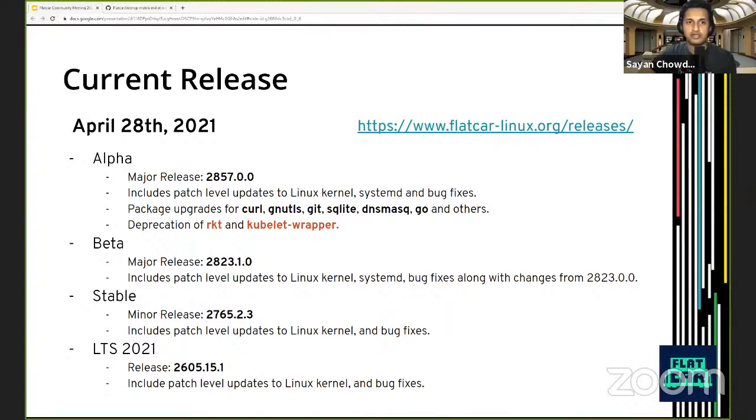So next, talking about the releases, we have already done a release recently, which was on April 20th, and we did a release for all the branches. Alpha and beta got a major release, and stable and LTS got a minor release. As Andy said, most of the package updates go through alpha. We did a couple of major ones, like curl, GnuTLS, Git, SQLite, and Go 1.6, which was included in alpha. Over the next few weeks, that would be going to beta and stabilizing through beta and stable.